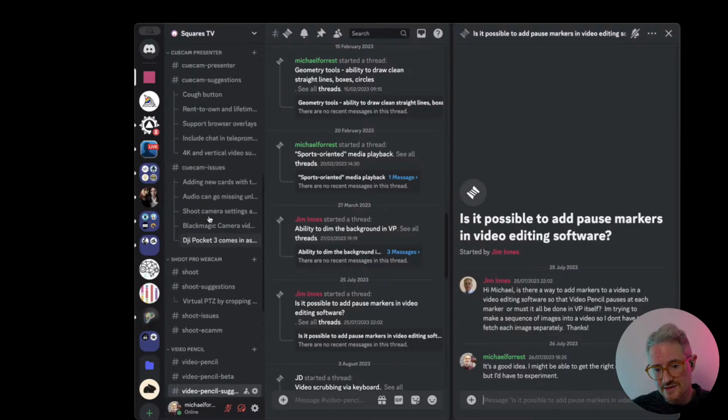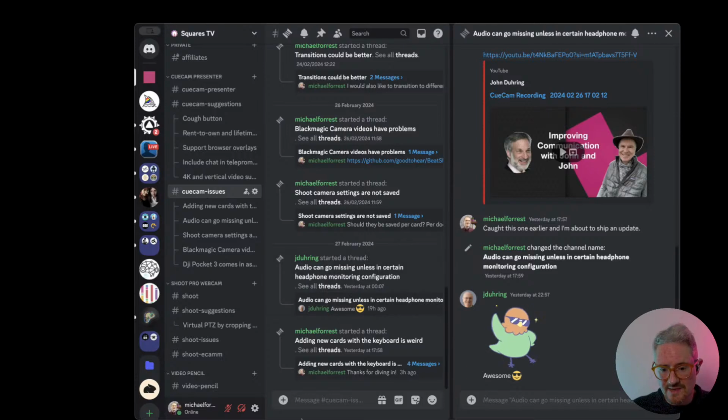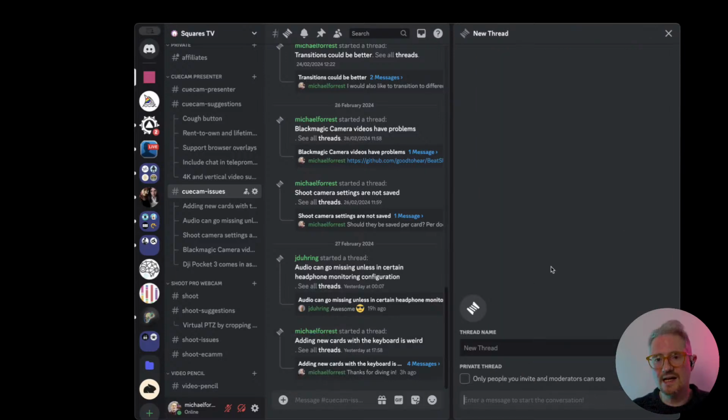So if it's a Shoot issue or if it's a CueCam issue, just go into CueCam issues, hit this little plus button down here, and you're going to be able to make a thread. Give it a title that is going to make sense to me without reading the contents of the thread, because that's what's going to come into that document.